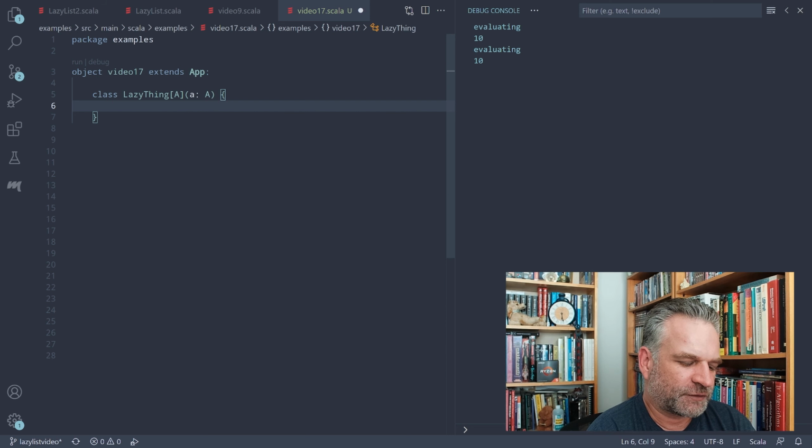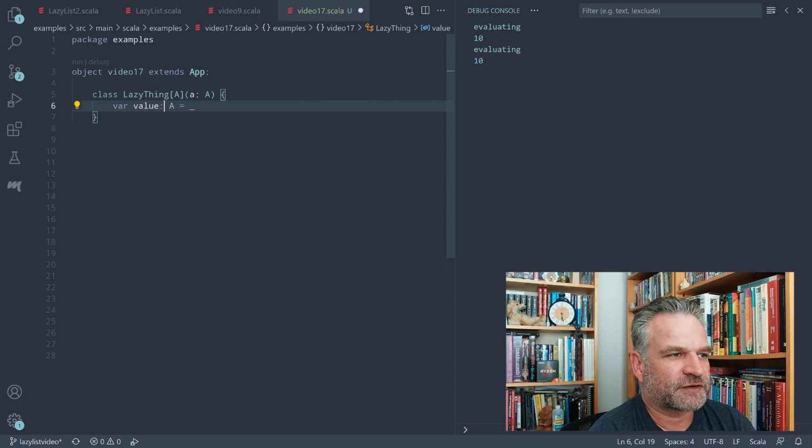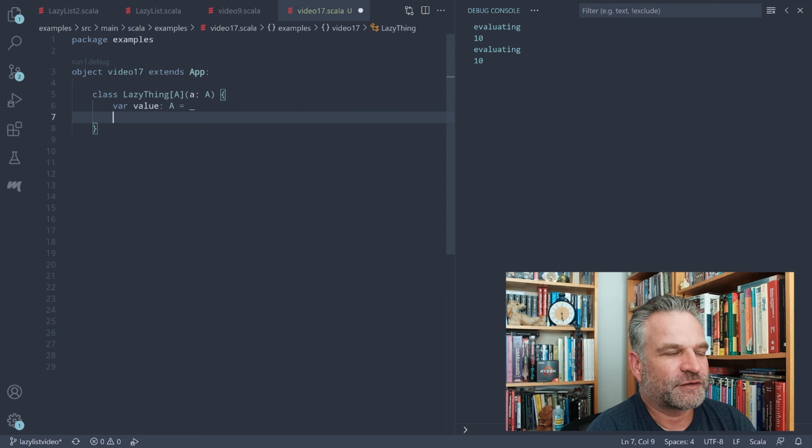So the first thing we'll do is store the value of a, and let's call it just value. And the type of that is a, and the initial value will be underscore, and underscore in Scala means give me the default value for this type, whatever it is. And that should be a variable, not a value, because this is going to change. We also want to store a boolean that tells us whether we evaluated a or not, so that we don't do it more than one time.